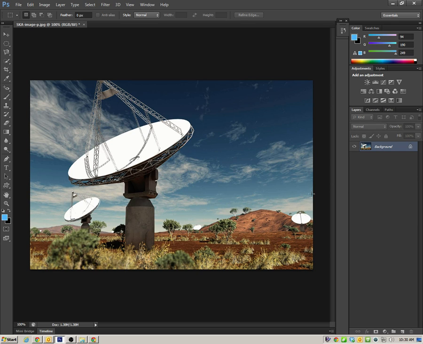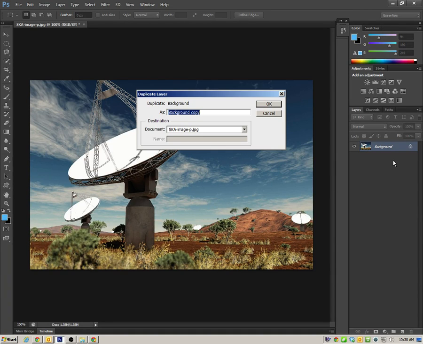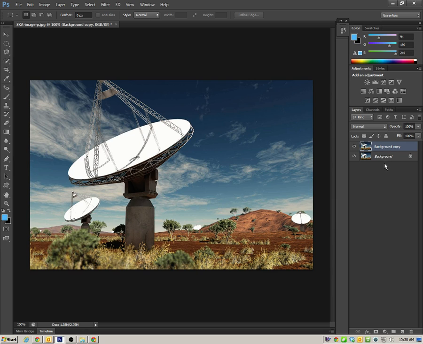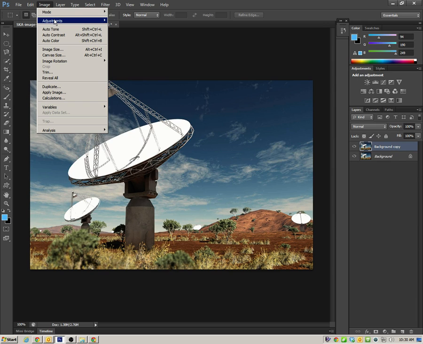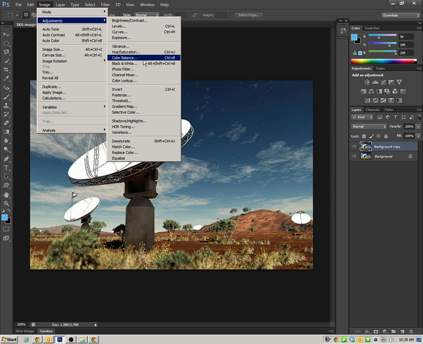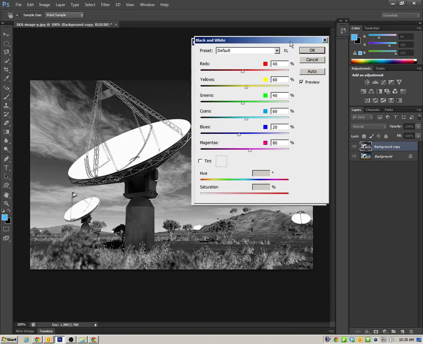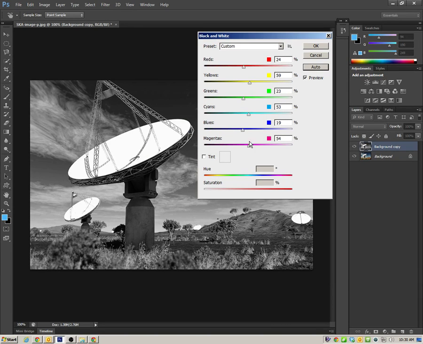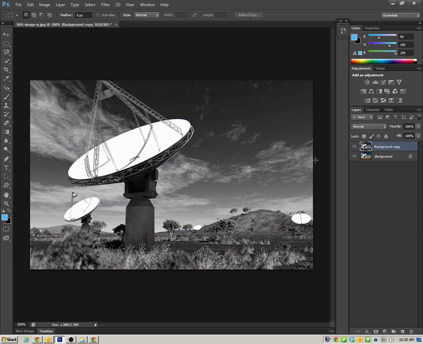So the first way we'll look at how to do this is a destructive way. What we're going to do is duplicate our layer, and now we have two different layers. On the top one, we'll make this into black and white by doing a destructive image adjustment for black and white. Now you can change these sliders to adjust it the way you want and press OK.